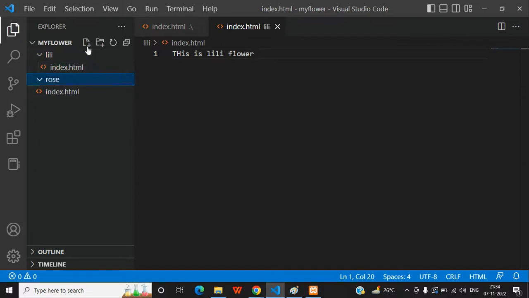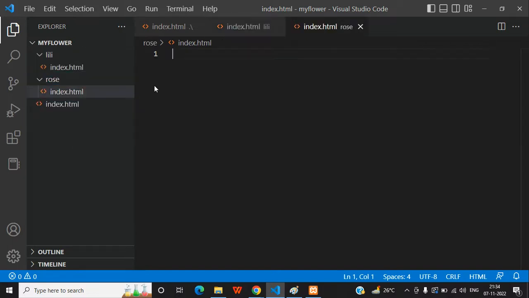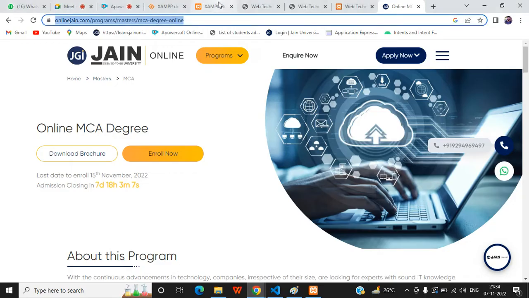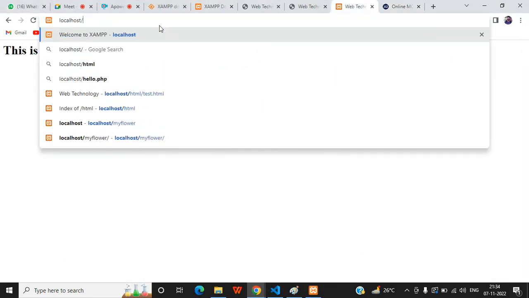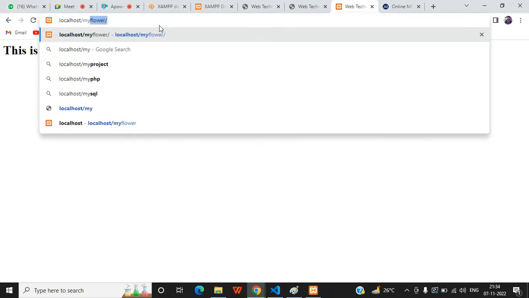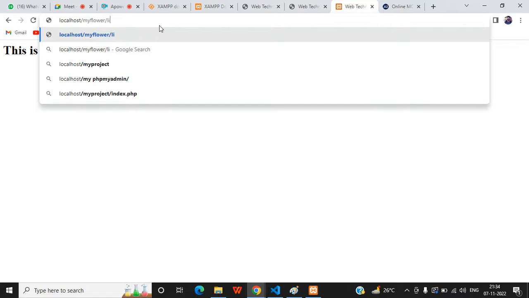And inside rows I'm again creating another index.html. So this is rows. Rose. Okay, I save it. Now see, if you write my flower, give a slash, then write Lily, then slash in. So this is the lily flower. If you write rose, it will give you rose. This is Rose.